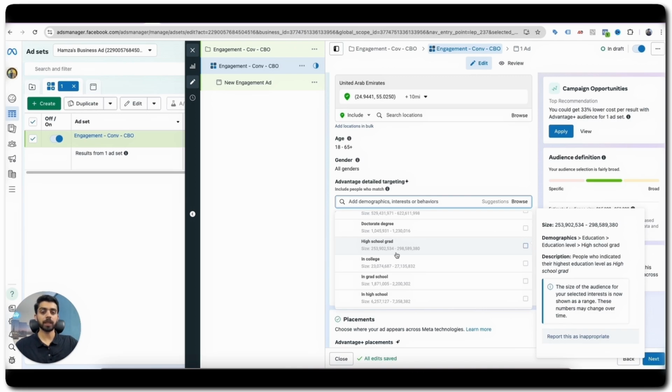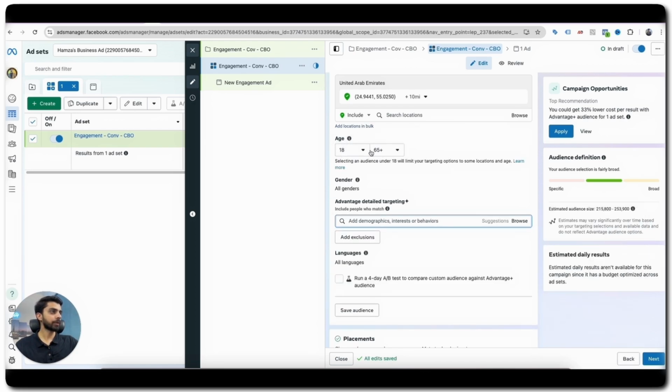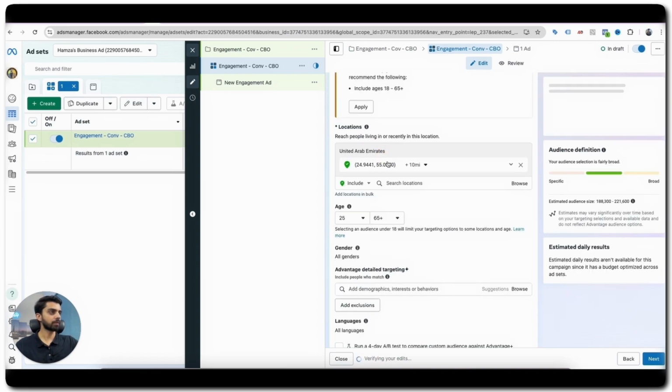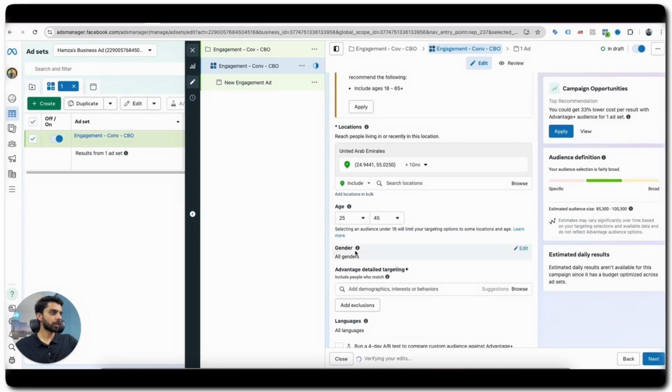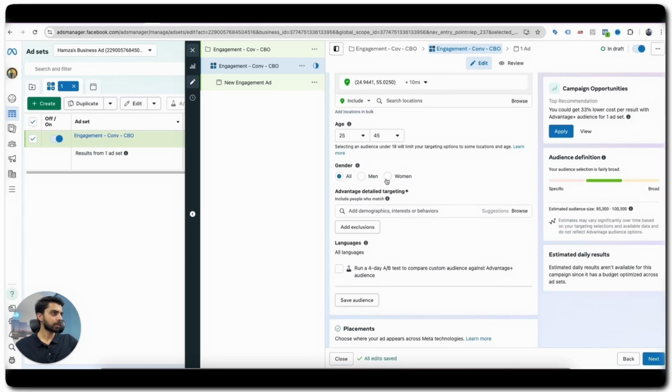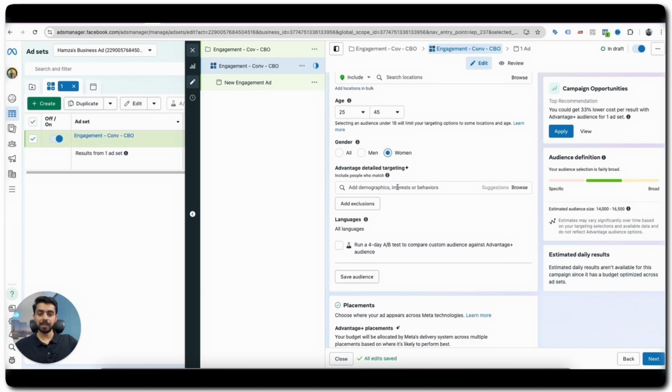For instance, if you are selling high-end skincare products, you might want to target women aged 25 to 45. So how can you do that? Only select here 25 to 45. You can just select the age here. All right, and then you can select the gender here by editing this to women only. After that, we will discuss another targeting option, which is detailed targeting, where you can target 25 to 45 year old women who are interested in skincare, in beauty.